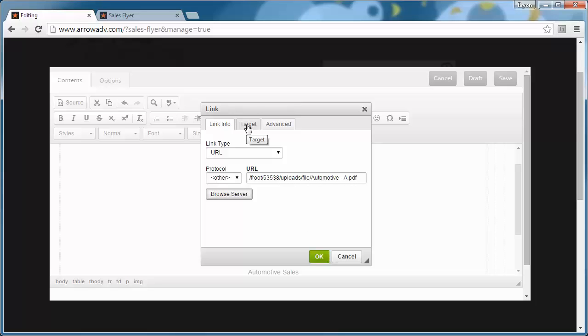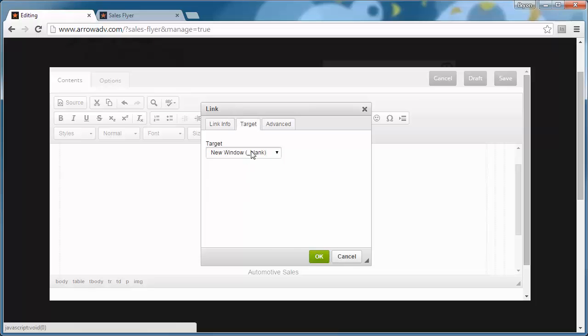One thing that's nice, if you're linking to a PDF or an external URL, it's good to do new window from Target. So you go to Target and do new window. That'll open it up in a brand new window, and you won't lose the customer on your site.